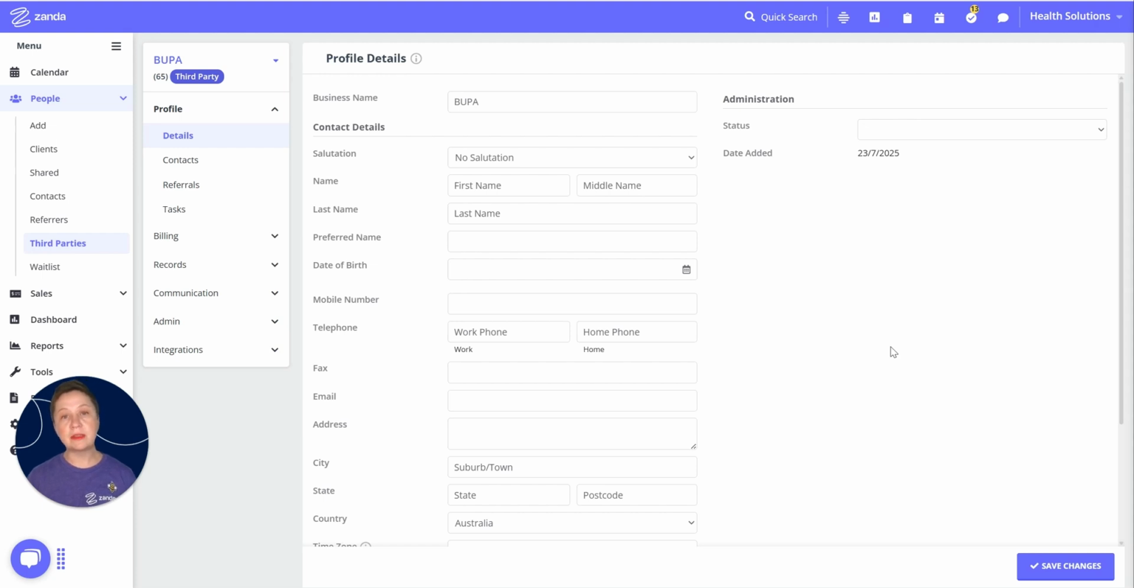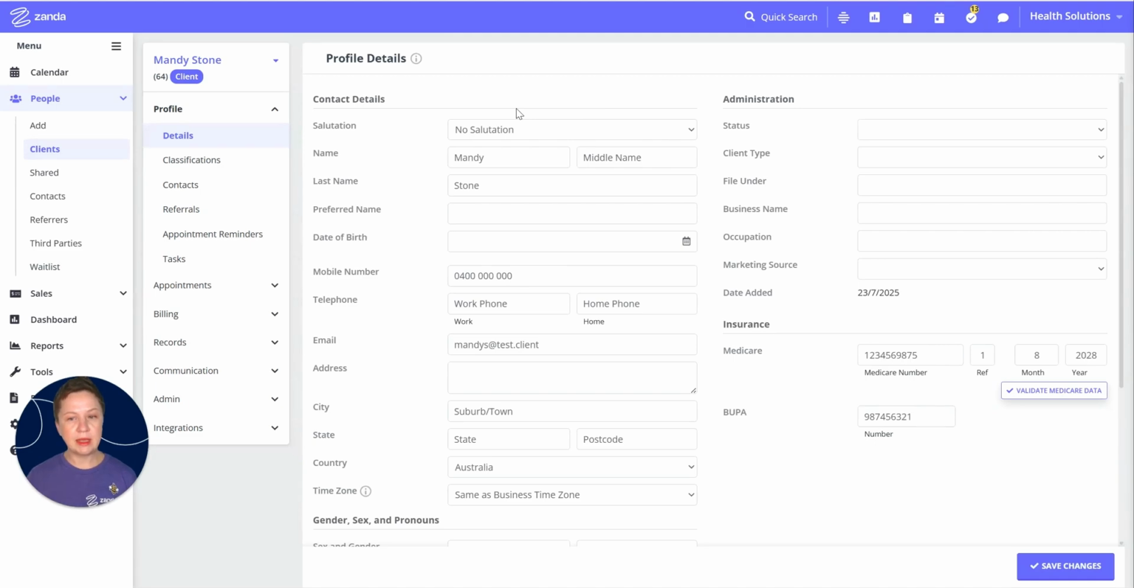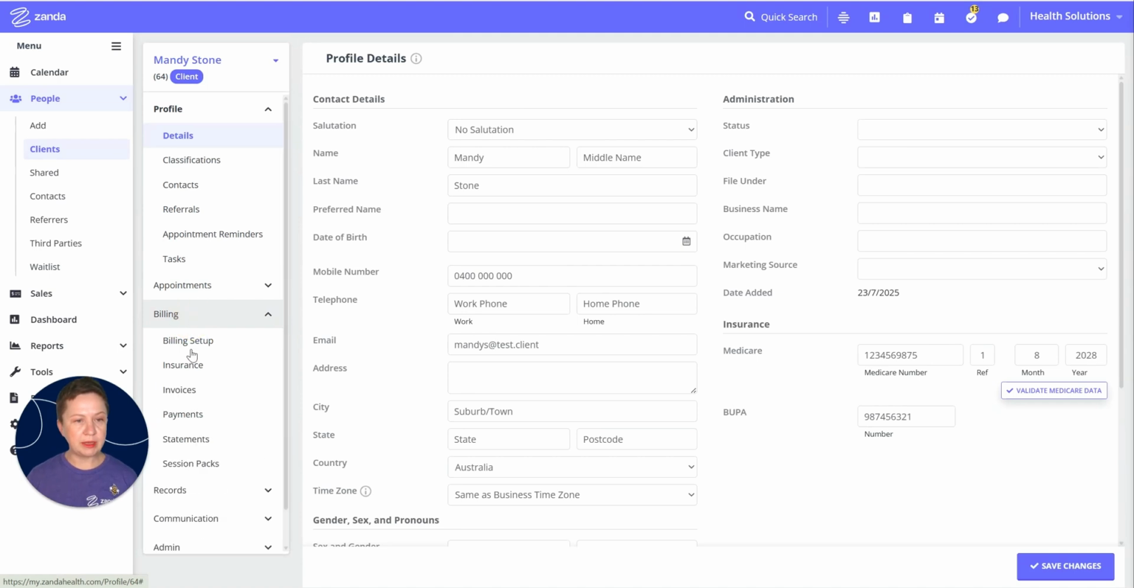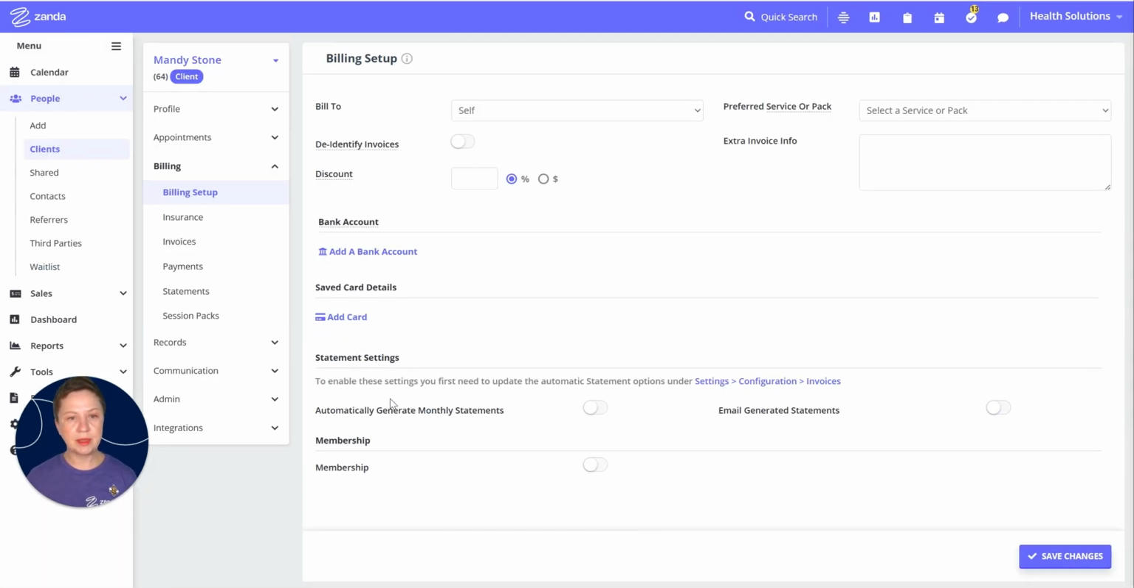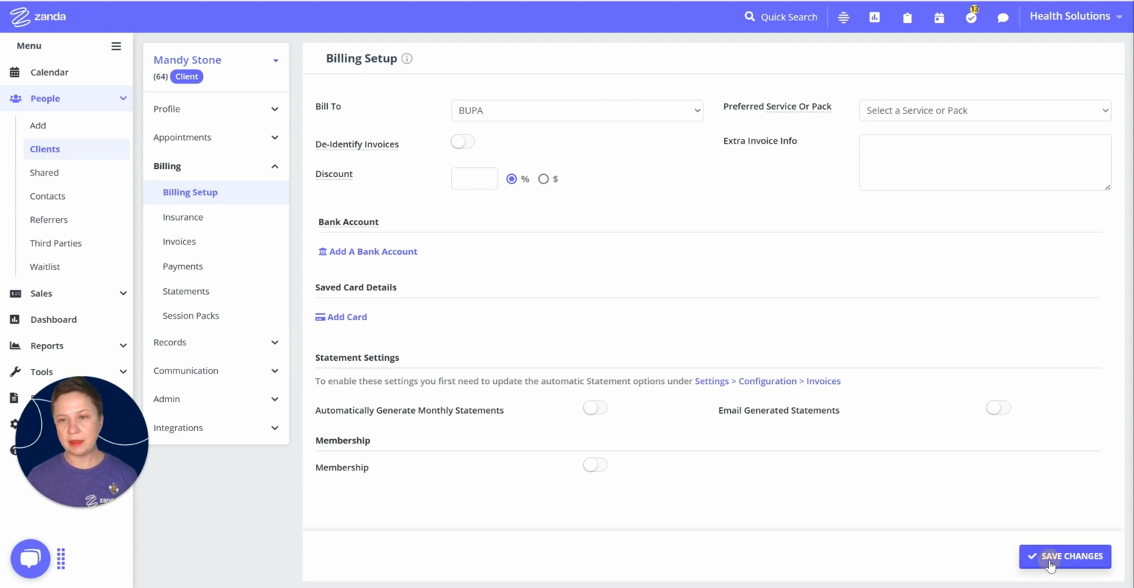If all or most of the client invoices will be payable by this third party, it makes sense to make them a default payee for the client. So let's do that. Let's find our client profile. And here we will go to the billing setup page. And in the bill to field, let's select our third-party payee and click Save Changes. There you go. Now all the invoices that will be issued to this client will have the insurance company as a default payee, and you will have an option to manually change that for an occasional invoice that the client will be paying by themselves.